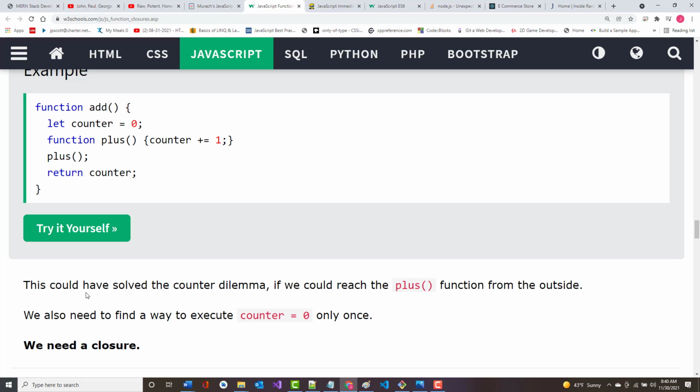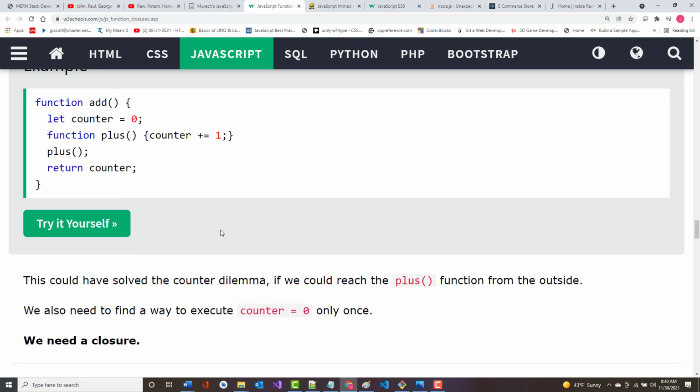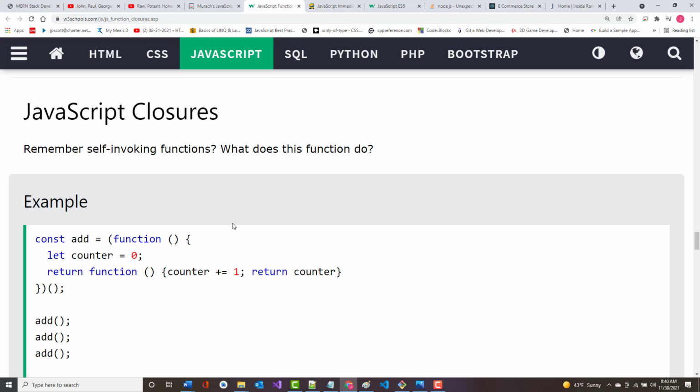It says this could have solved the counter dilemma if we could reach the plus function from the outside. All right, it says we also need a way to execute counter equals 0 only once. All right, it says we need a closure. All right, it says remember self-invoking functions. What does this function do? And actually, this is an example of an IIFE right here. See this? That's what makes it an IIFE. That's an immediately invocable function expression. So that's saying, do all that and call it right away.